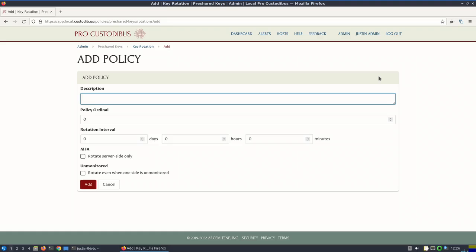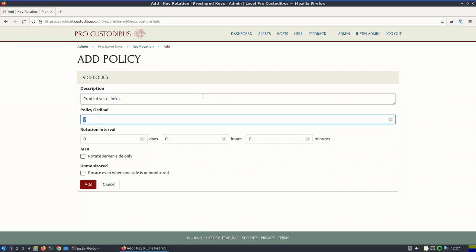don't have a human in the loop, we can create one, but instead of selecting the MFA option, we'll leave this MFA checkbox unselected, so that this policy instead will rotate the pre-shared key of both sides of the connection simultaneously, and so that no human authentication is necessary. So I'll give this a description of prod infra to infra, and I'm going to give it a policy ordinal of 103 and a rotation interval of say 1 day.